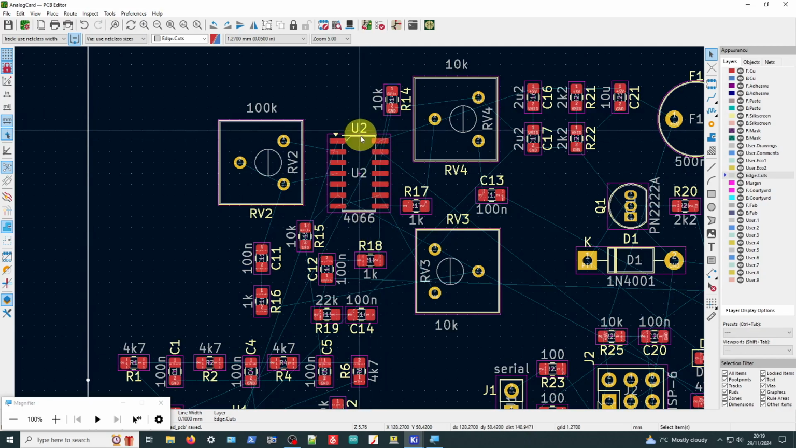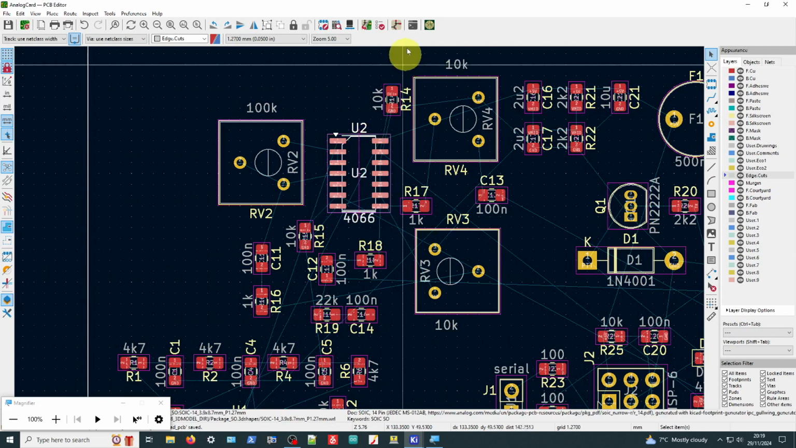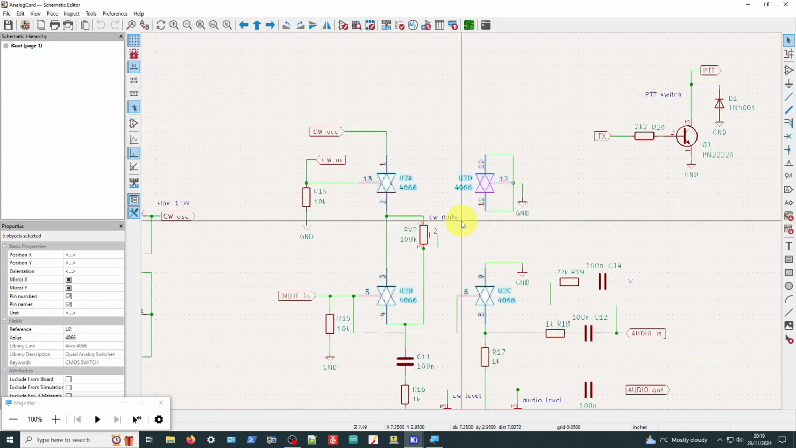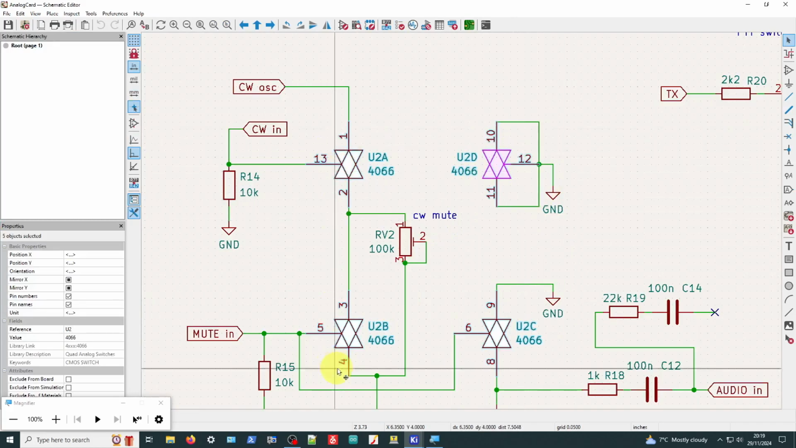And don't forget, you can highlight the component like that, just click it, and then we can go straight to the schematic, switch to schematic. It will show you, and there they are there, what we're actually looking at. It's a 4066, and you can go back again.